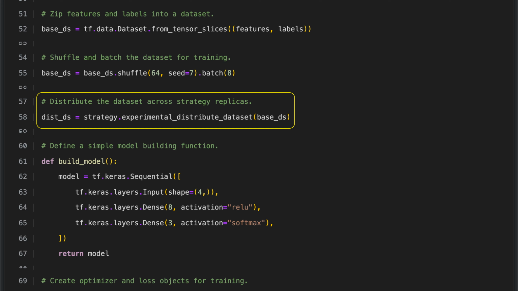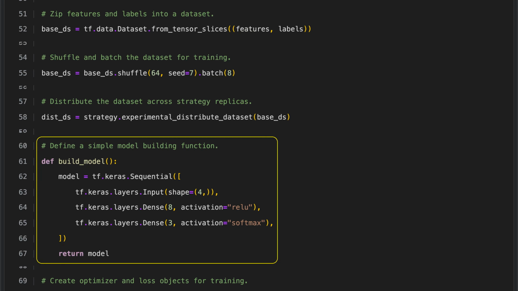performance and scalability. We define a function that builds a simple neural network using the Keras sequential interface in TensorFlow. The network takes input data with 4 features, then passes it through a dense layer with 8 neurons that use the ReLU activation to add nonlinearity. It then outputs to a final dense layer with 3 neurons that use the softmax activation to produce class probabilities for 3 possible categories. The function returns this model so it is ready to be compiled and trained.